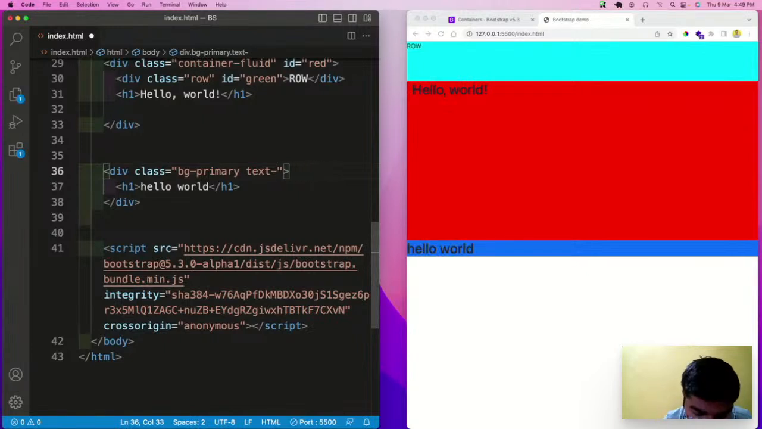Or I can have the text as yellow also. Yellow is not working. Green. We only have black and white. Okay, so the text is white. The font color changed to white.